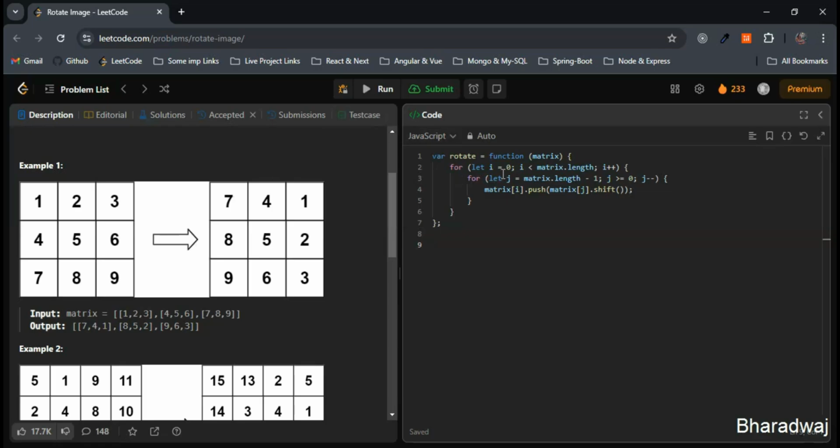Initially, the outer loop will be i equals 0 and the inner loop will be j equals 2, right? What we will do, according to this step, matrix of i, this one, we will remove 7 from the last row and append it to the first row. Now the matrix will look like this, right? We have removed 7 from 7, 8, 9, the last row, and we are appending 7 to the first row. Now the first row will be 1, 2, 3, 7. The matrix looks like this. You can clearly see, right?